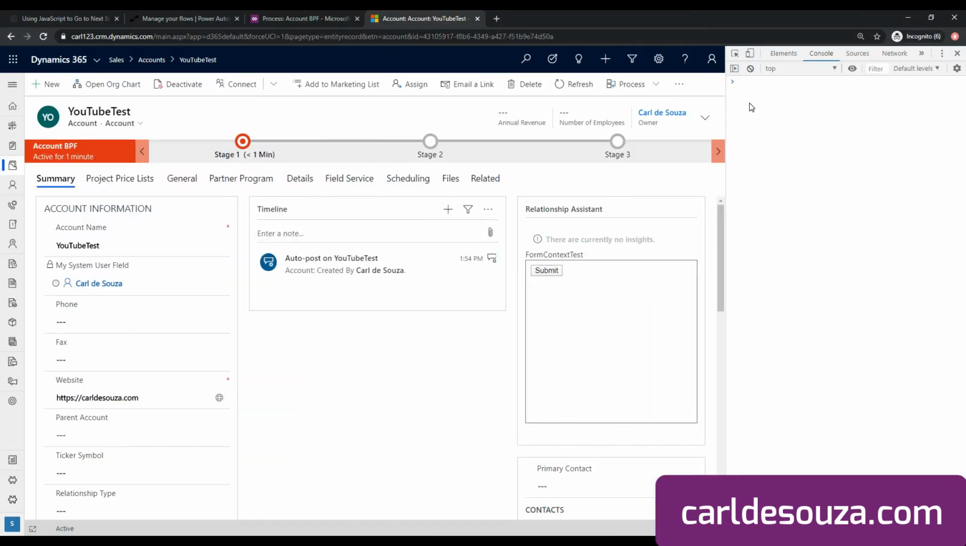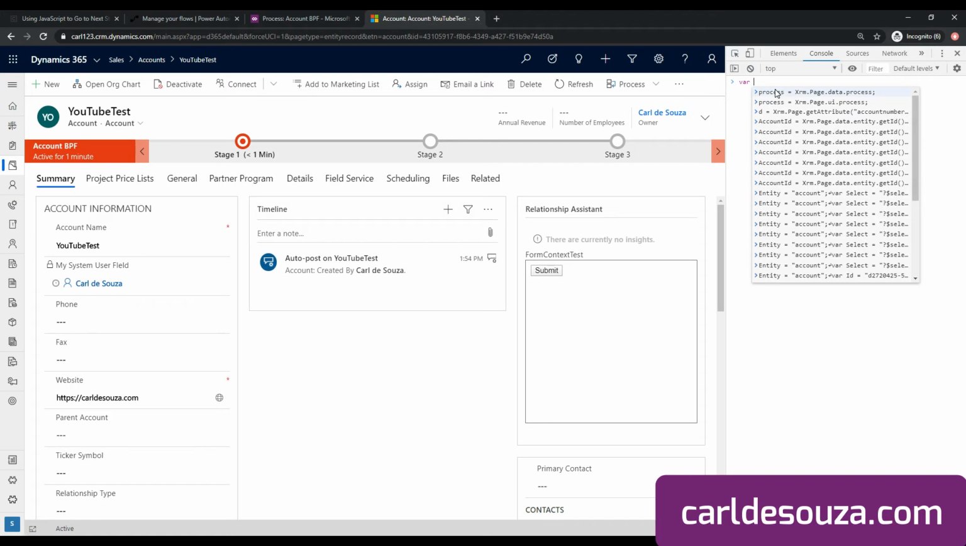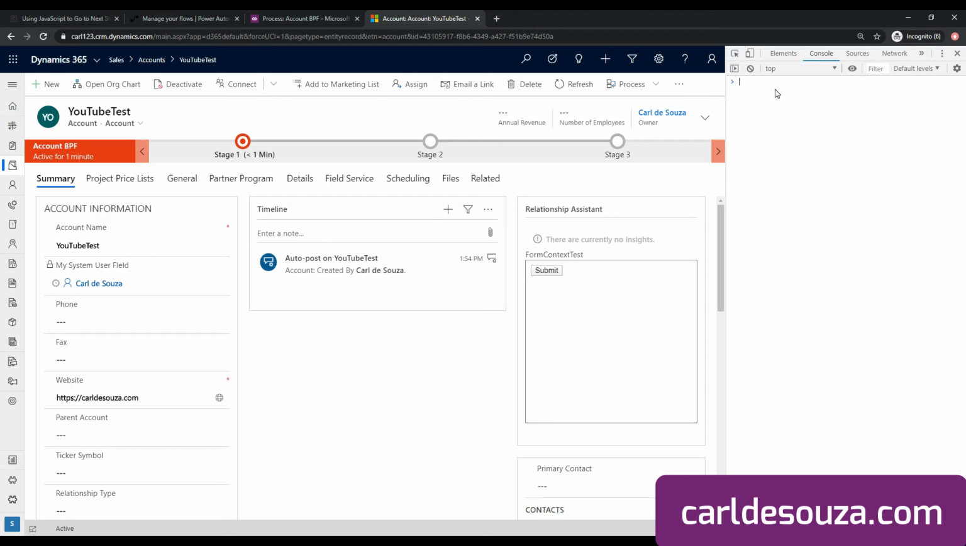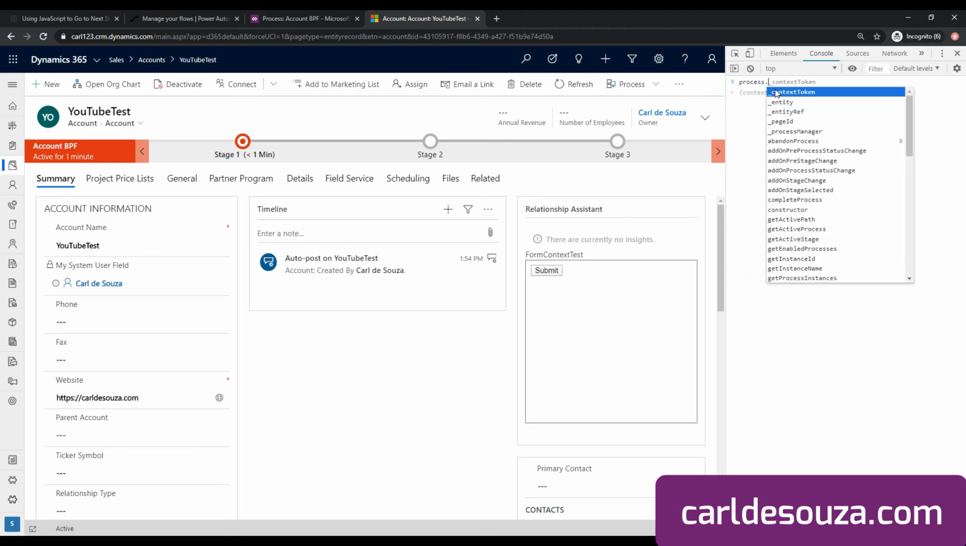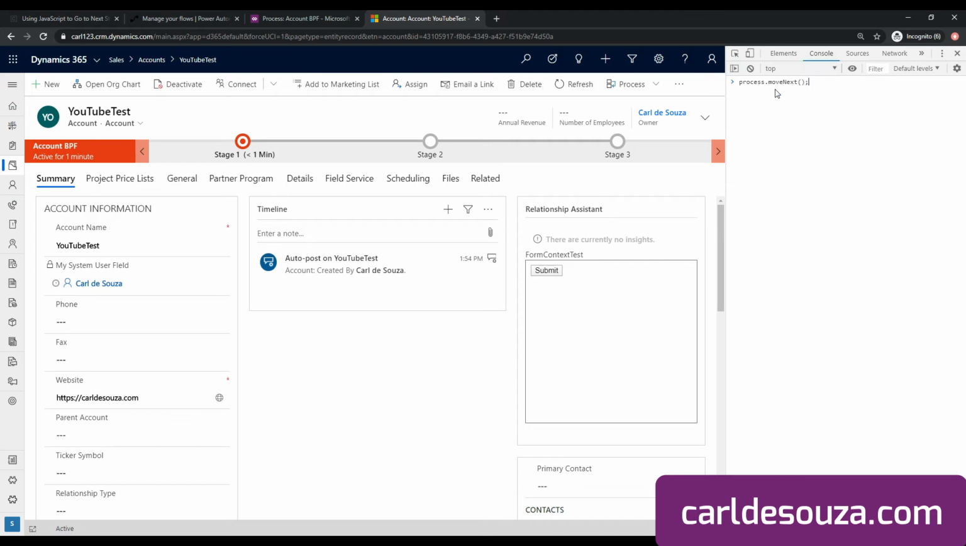So I clear this out, and now I'm on stage 1, and everything's been saved. So let's try to move to the next process, right? If I click on process.moveNext, we're going to run this method now. We're on stage 1, and let's see what happens if I click enter here. Automatically we're moved over to stage 2, right?